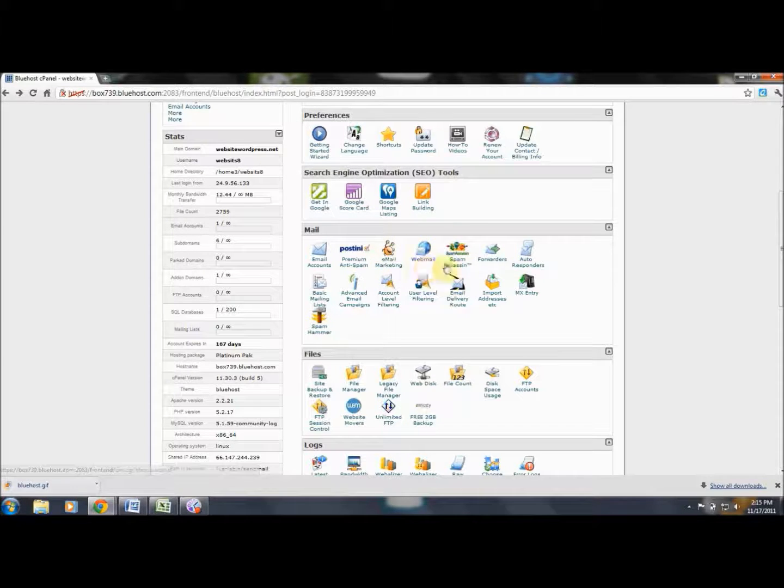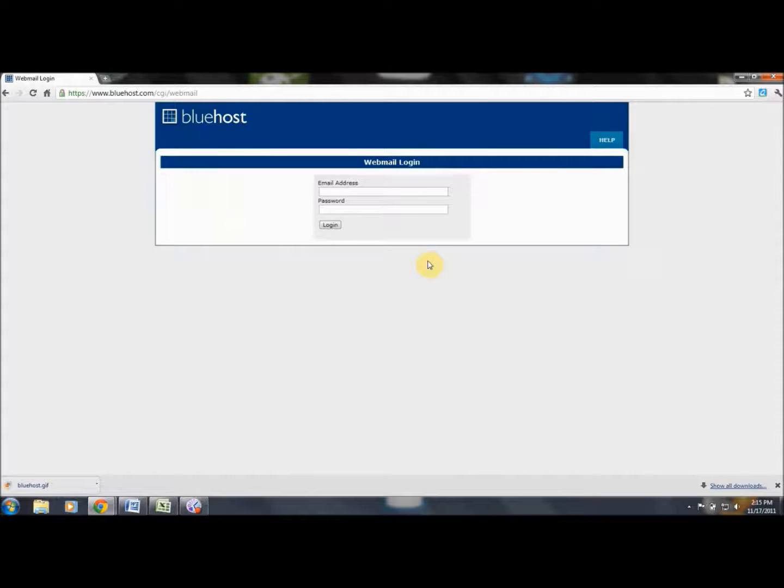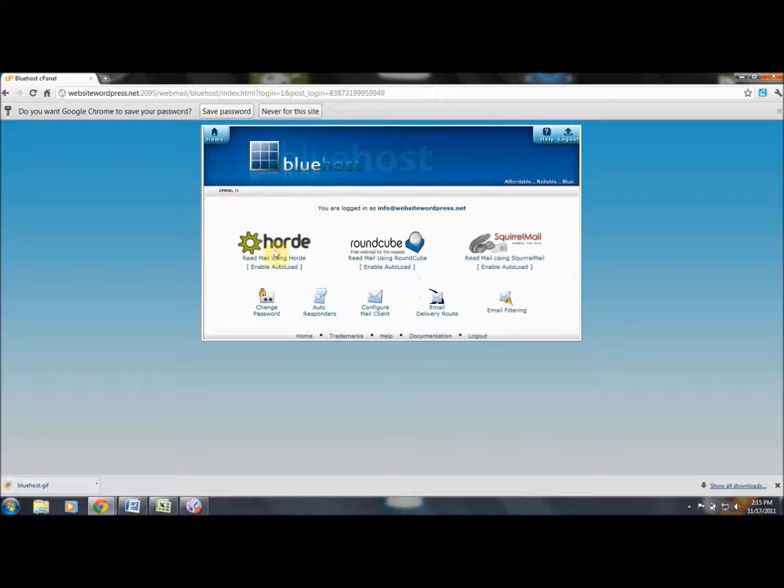So the next thing that we are going to look at real quick is webmail. You can sign into webmail here once you set up an account, and you can get the video tutorial on how to do that. But we're going to log in real quick. We haven't logged into this forever, because we just certainly don't use it.